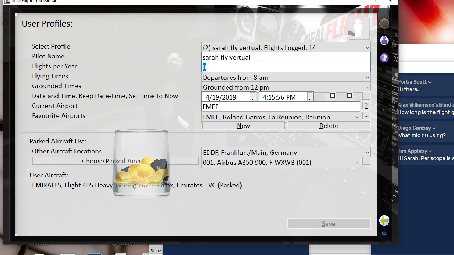Flights per year edit selected 0. Flying time combo box, departure from 8 a.m. And of course, I have my flying departure set the way I have it. Grounding time combo box, grounded from 12 p.m. And why am I grounded at 12 p.m.? Well, 4/19/2000, that's because you've been a bad girl. Of course, that's why. I've been a bad girl.